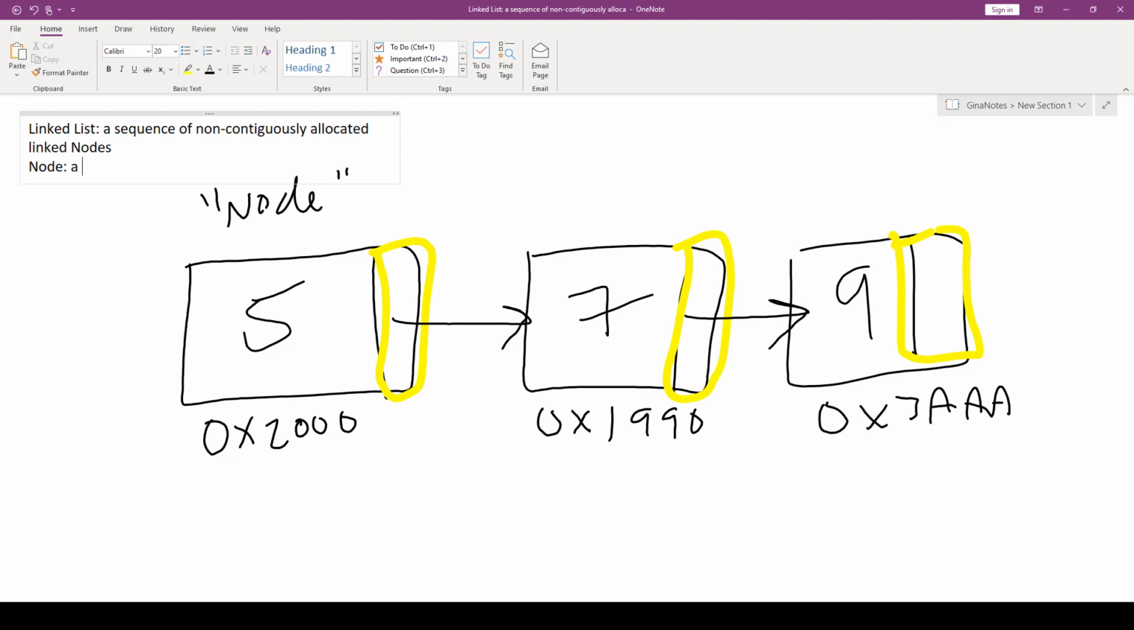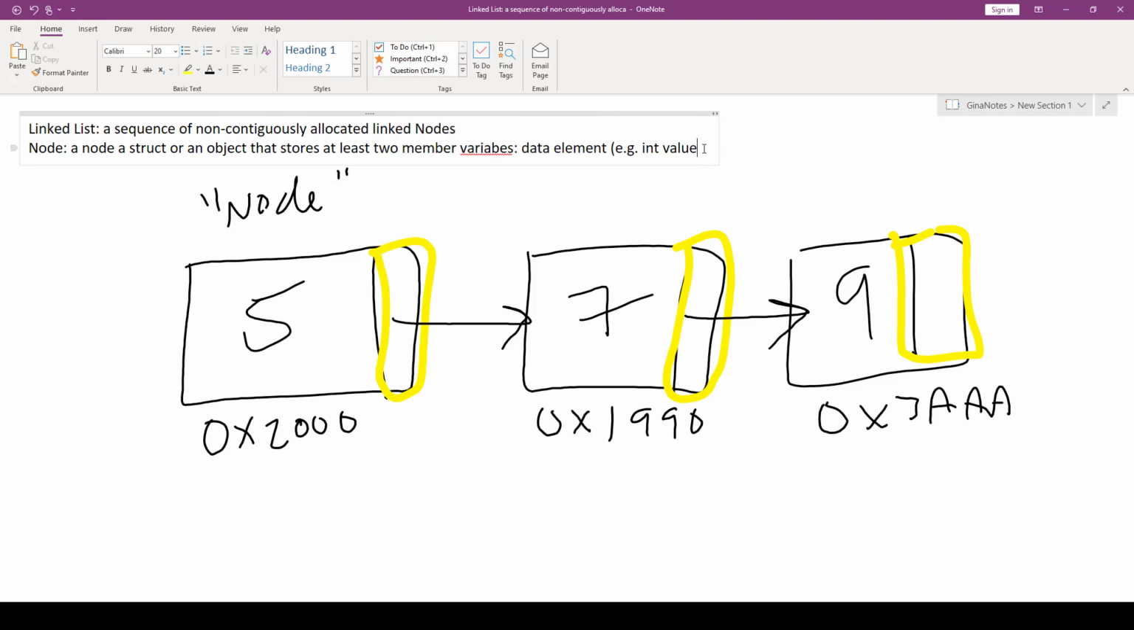So what is a node? A node is a struct or an object, you can use either one, that stores at least 2 member variables. And those 2 member variables are the data element, for example, an int value like we have in this example, and a pointer to the next node in the list.